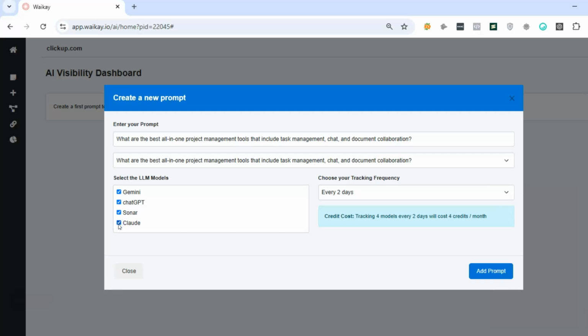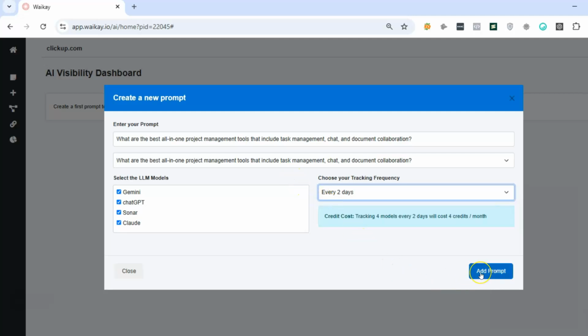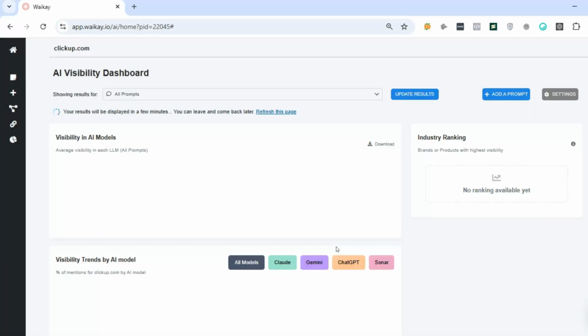Now select your tracking frequency. You can choose between tracking every 2 days or daily. We'll select every 2 days here. Finally, click on Add Prompt. Once you've added a prompt, you'll be redirected to your AI visibility dashboard. At first, you may only see limited data as tracking begins. Over the next few days, your dashboard will fill with valuable insights.